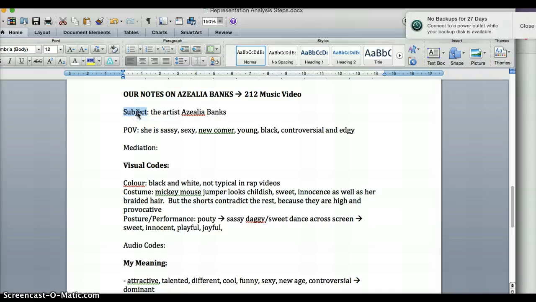Identify first the subject. The subject is the artist Azealia Banks. That's important because we want to know what's being represented, mainly. Then I'm trying to work out the point of view of the artist. So here's what they think. The artist, I think, thinks she's sassy, sexy, a newcomer, young, black, controversial, and edgy. This is what she thinks of herself, or this is what the marketing team have put in her head as how she should be represented. So that's the point of view.